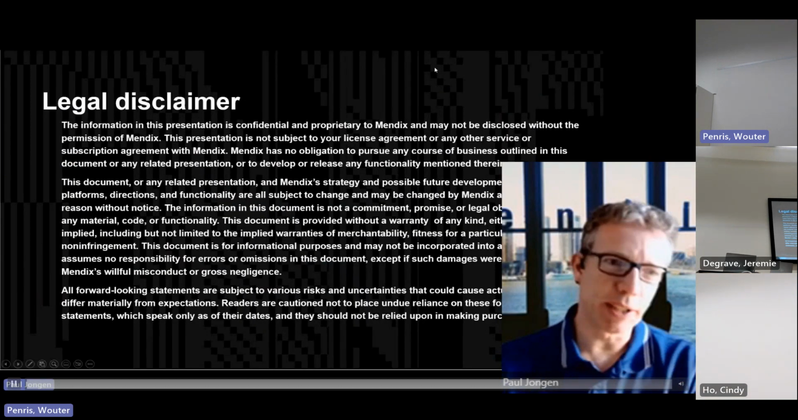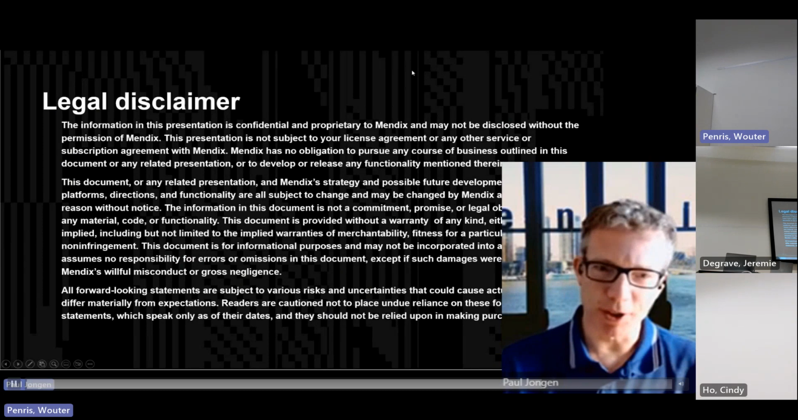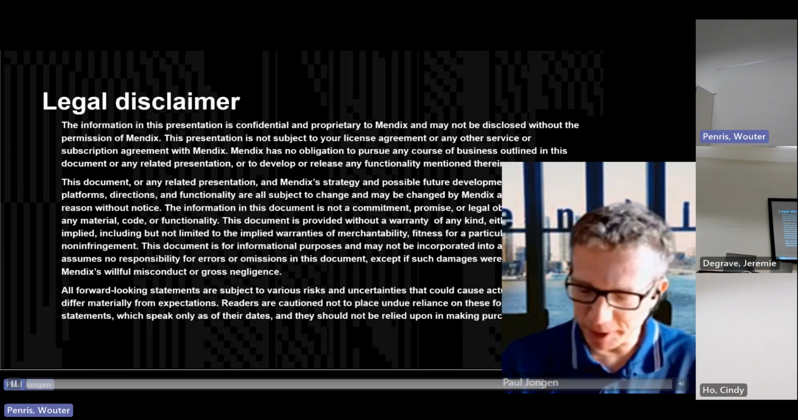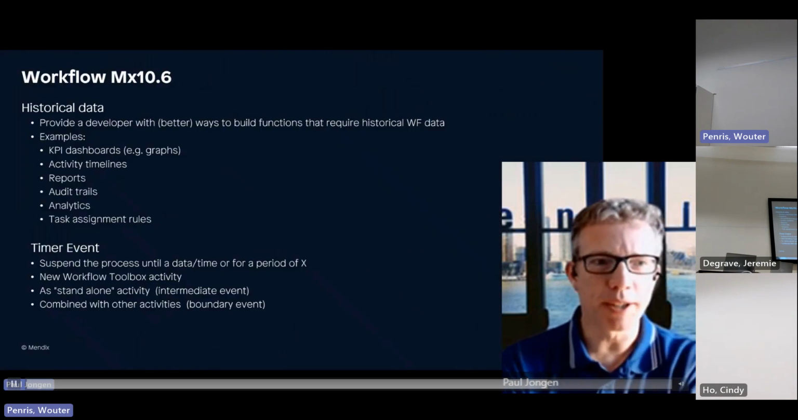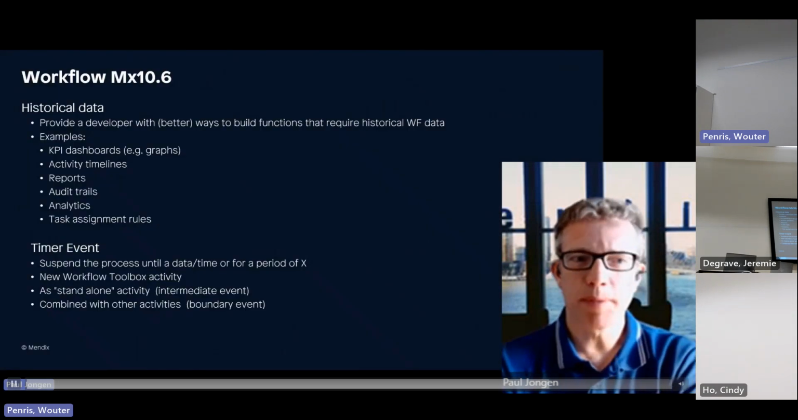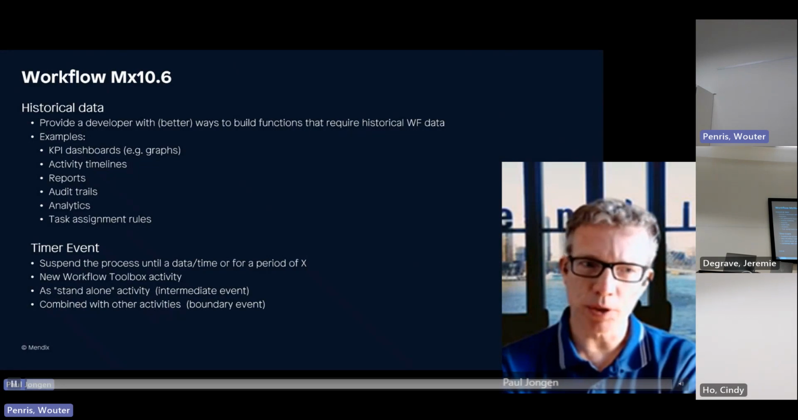This extra feature, and I need to add a legal disclaimer for that, is not set in stone, what we're going to build, but it's very, very likely because it's very short term. These are two items.